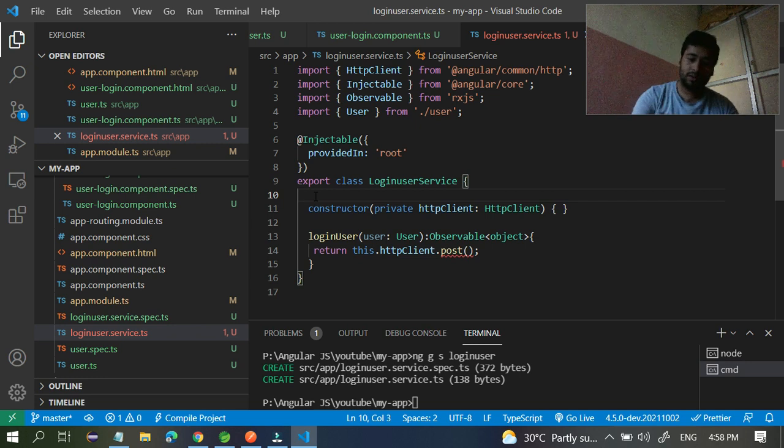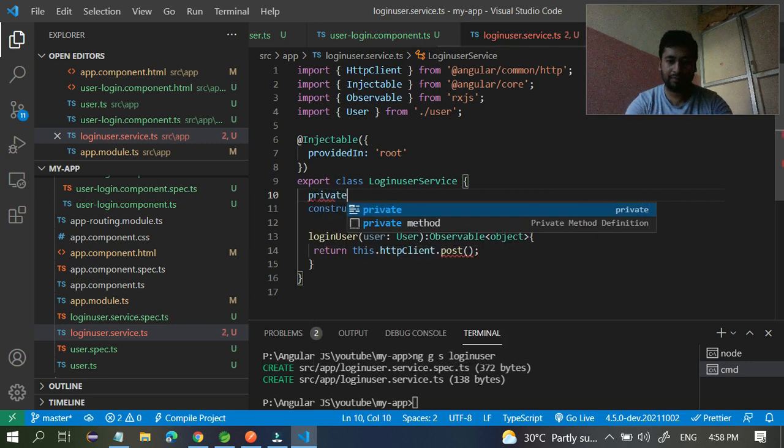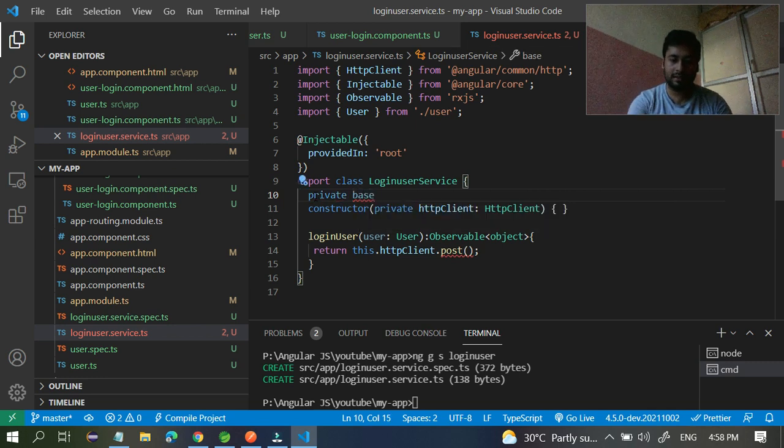So for example, your base URL is private baseURL, something like http://localhost:8081/user/login, for example. And here you have to pass this.